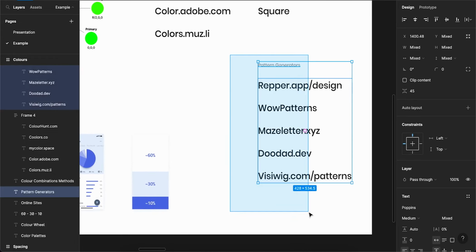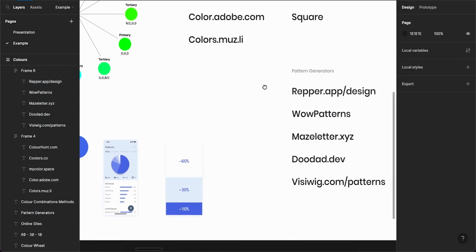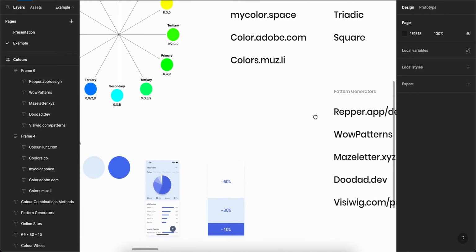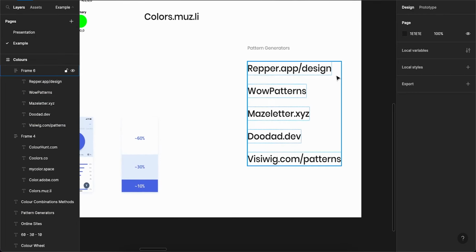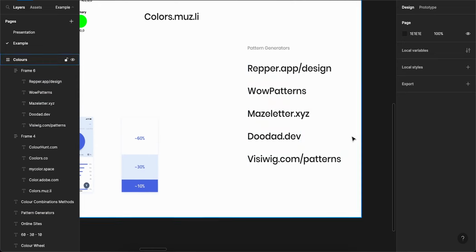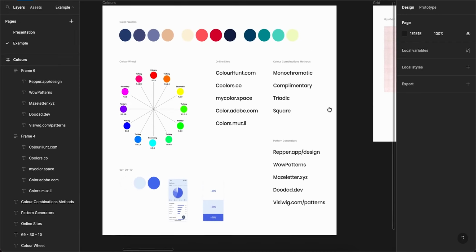Here there is also a pattern generator. If you don't want to go with colors and you want to go with pattern generation, you can follow these websites. Here you can create amazing patterns with it. So yeah, that's basically about the colors.